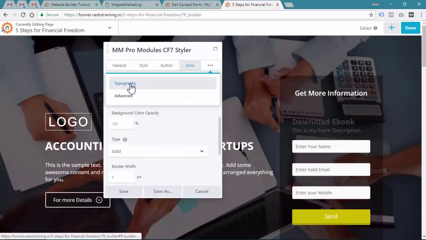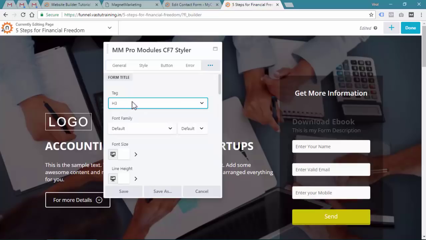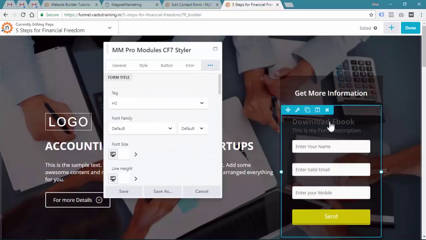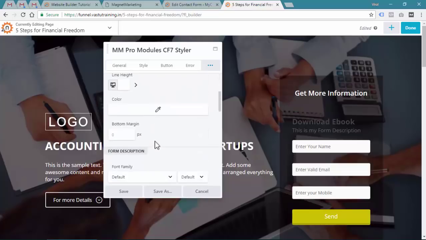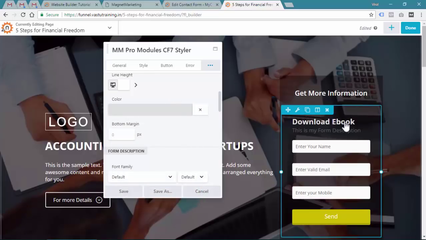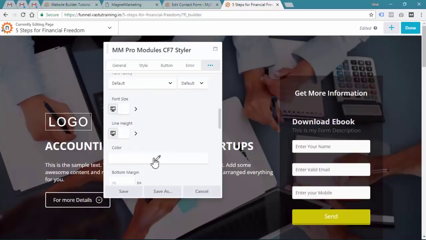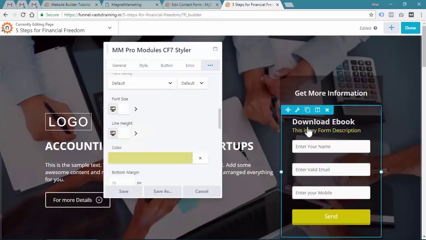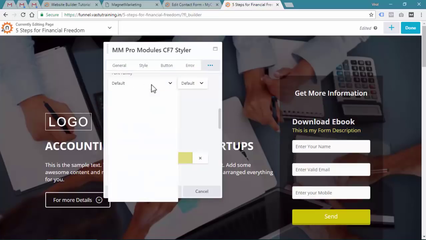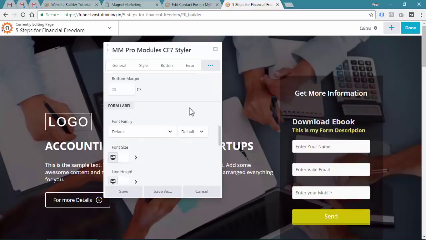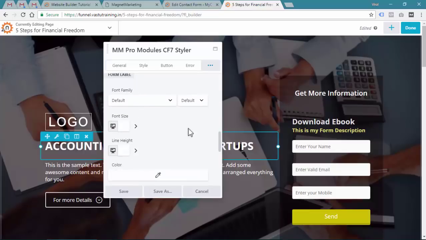And in the more options, you can find typography, and here you can change the form title color and the fonts, then the font description, font settings. So you can see download ebook, that is not visible. So let's make the color white, so you can see download ebook is there. Now the form description color, you can provide whatever color you want, so this is fine for me. And if you want, you can choose the font, so I recommend Open Sans, and if you want, you can use bold. Then the form labels, so we have not taken the labels.